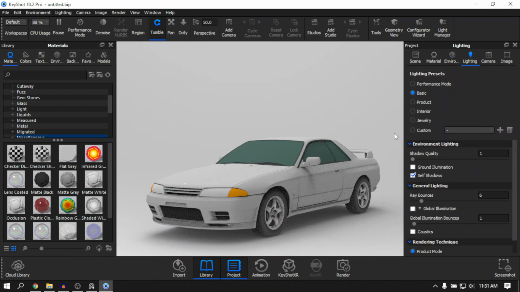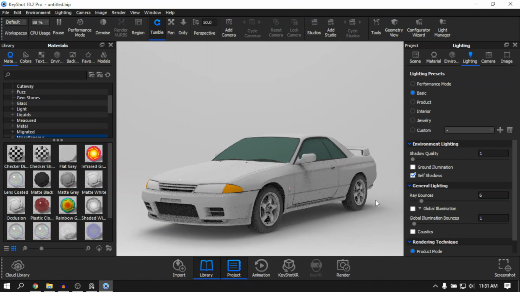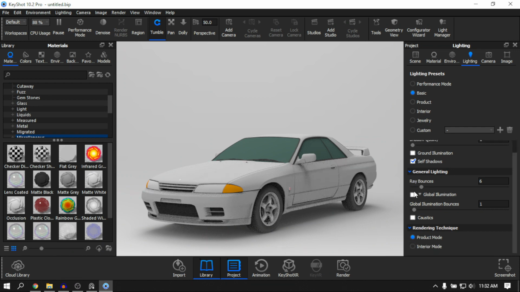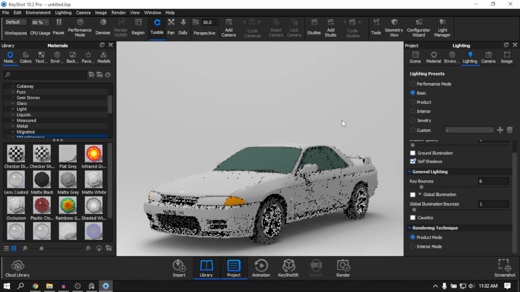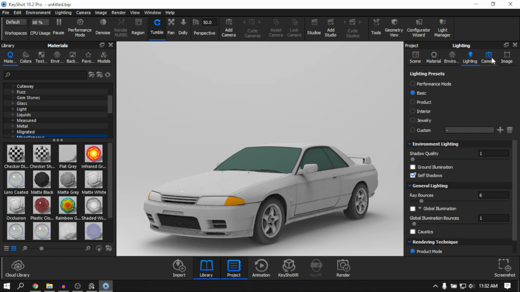The next tab is the lighting tab. The lighting tab is where you control, you guessed it, the lighting. You can increase the shadow quality. If you see, our model has shadows in it, so we can increase their quality. We can also work with general lighting, increase ray bounces, and change the render technique. We'll go over these more in depth later on, but this is just a basic overview of the lighting tab.